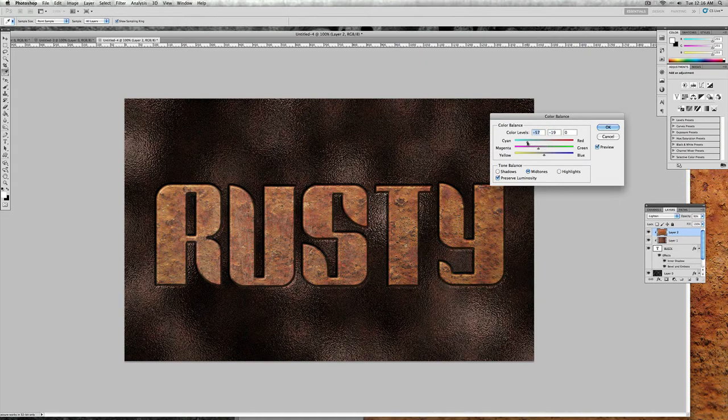I may have to do the saturation a little bit lower. It's a little too bright. Shadows. And highlights. Yeah, it's pretty cool right there.